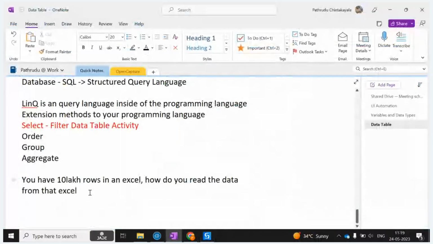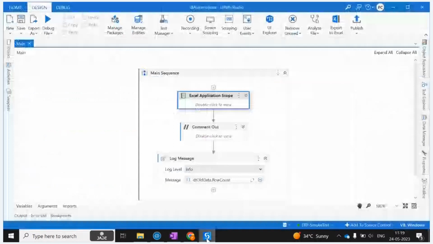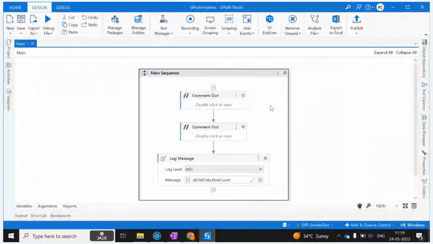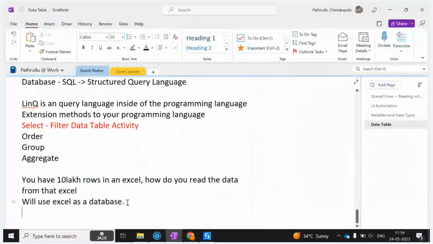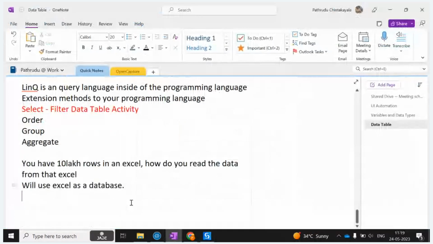So our answer should be, we'll use Excel as a database. Even for whatever question you are asked about randomly updated rows, the answer should be, we'll use Excel as a database. So let us see how we can connect. We are not going to write any queries. In the interview they will not ask you for the queries. They'll ask how you can use it, so you just need to show them how you can connect.